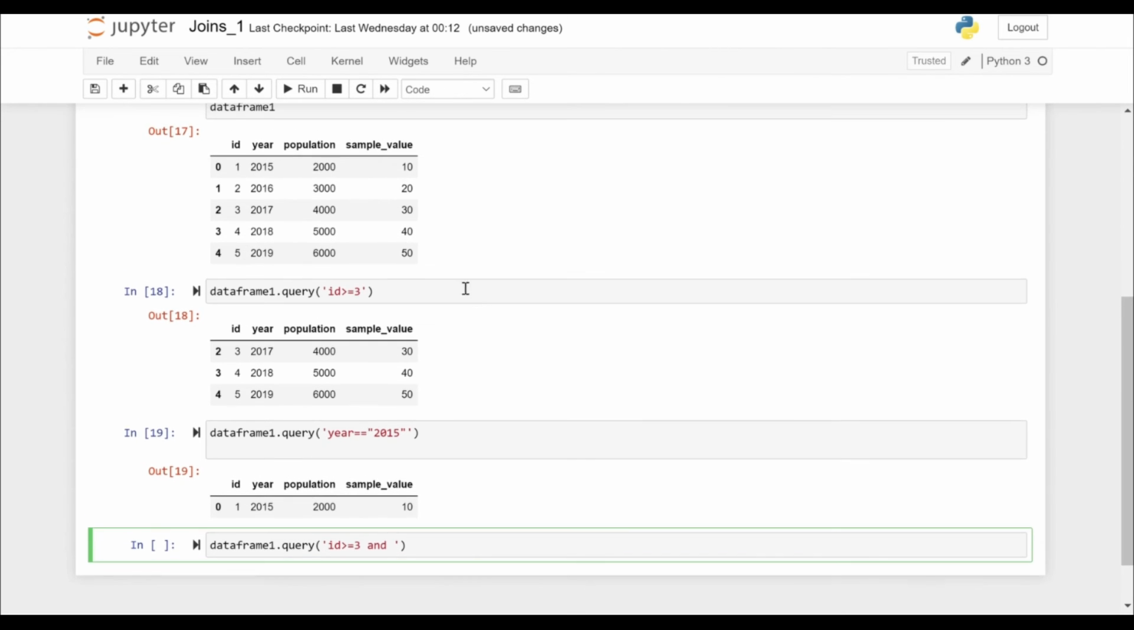Now let's use the AND condition. So you can use AND and OR conditions in the query method.